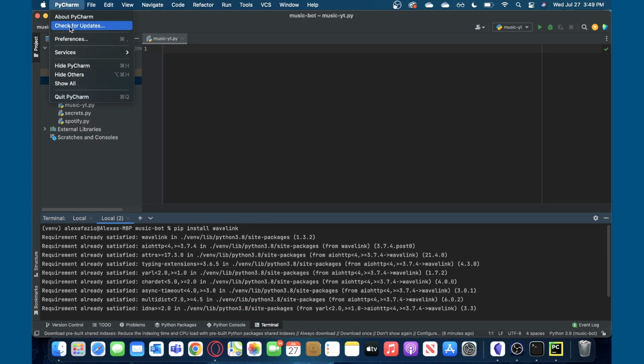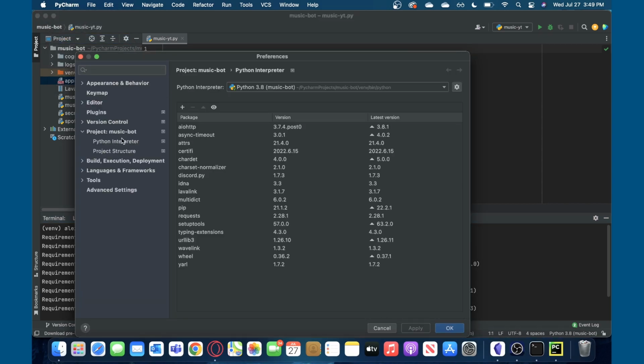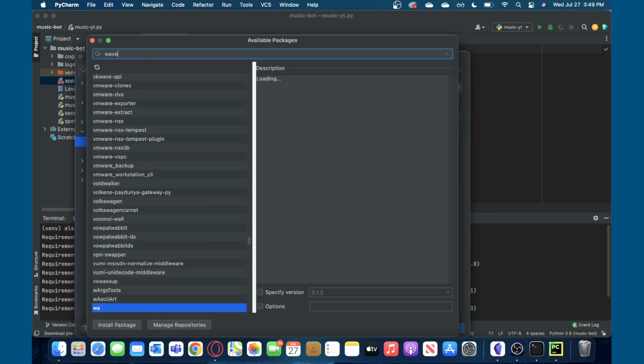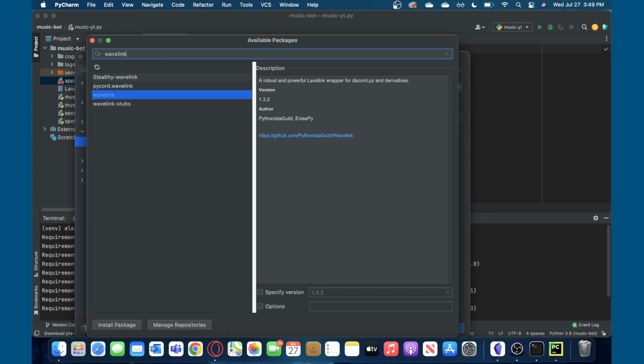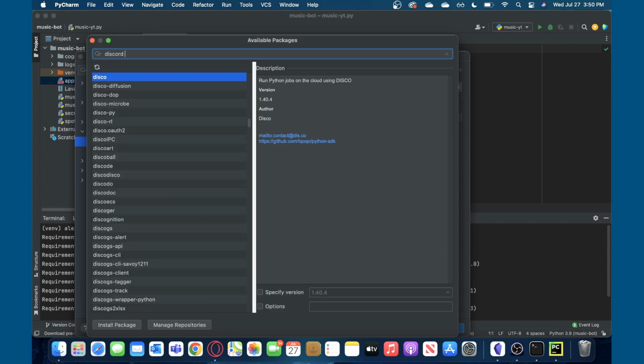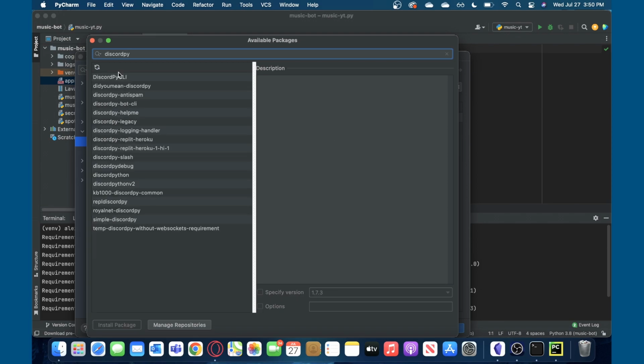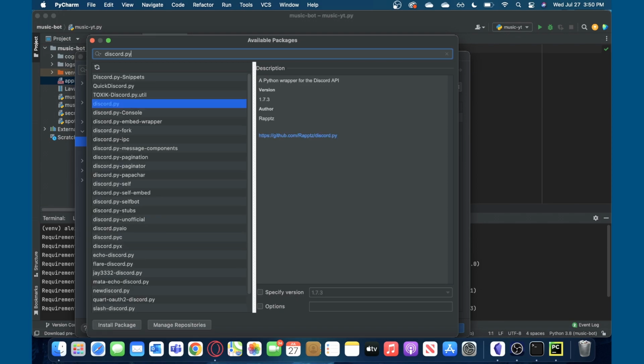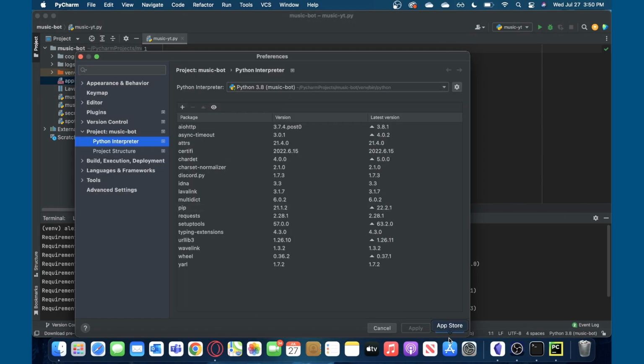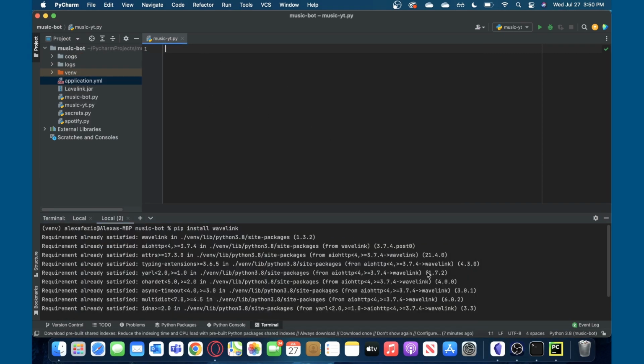And in PyCharm, there's another way. You can go to PyCharm, Preferences, go to Project, Interpreter, and then you can add the packages here. So if I type wavelink, it's going to come up there. And I could also add discord.py. I think it's discord.py. Yeah, discord.py. So that's added already. Click OK, and we have all the packages we need.